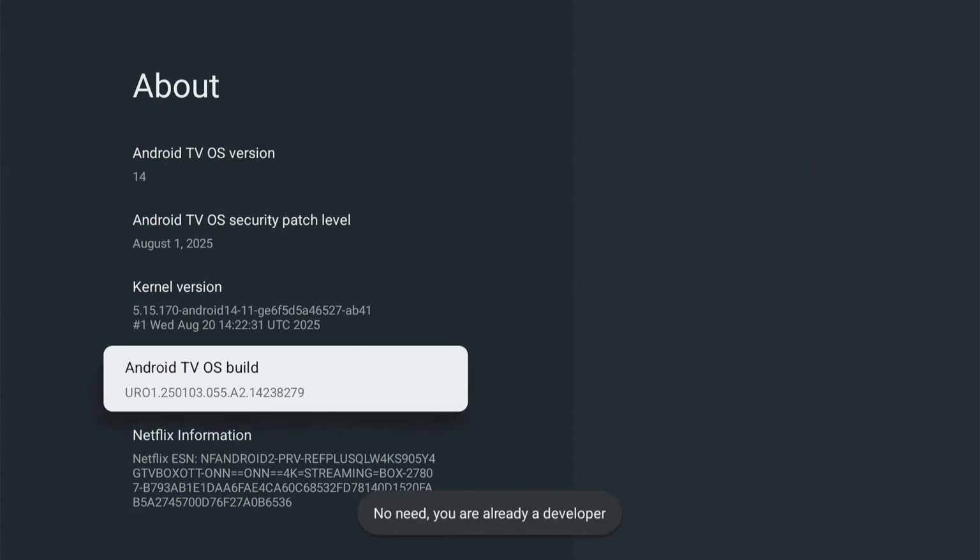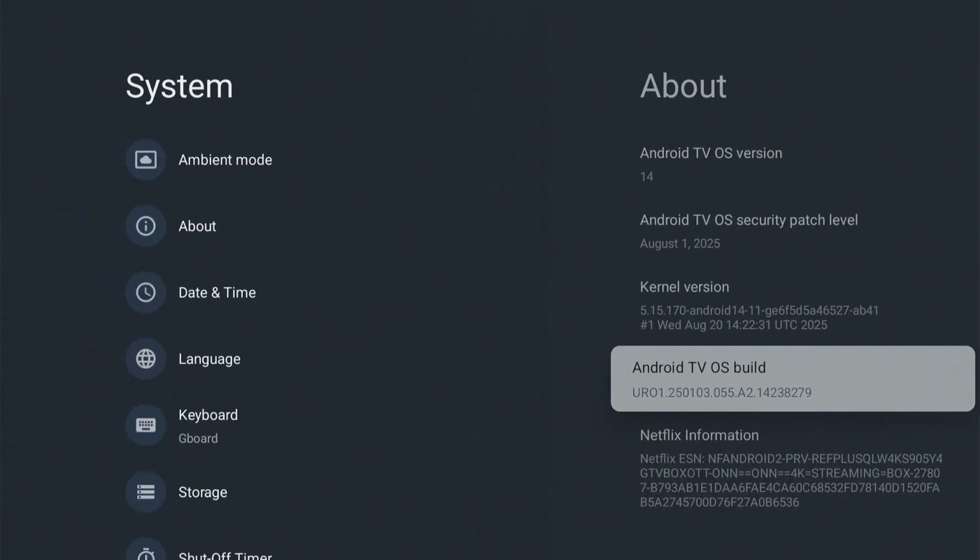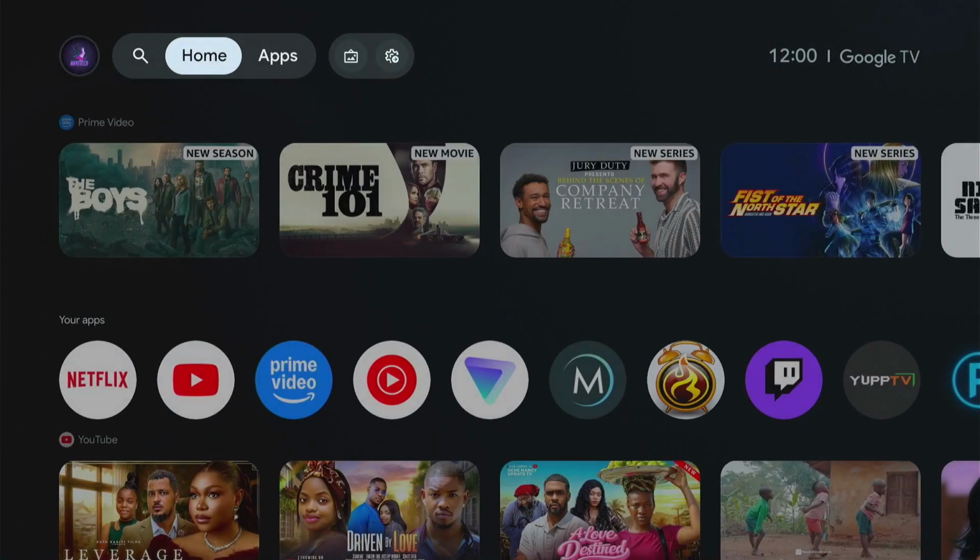So this enables you to actually install an app from an unknown source or install unknown apps. Now that you have this ability, you could head back over to the dashboard.